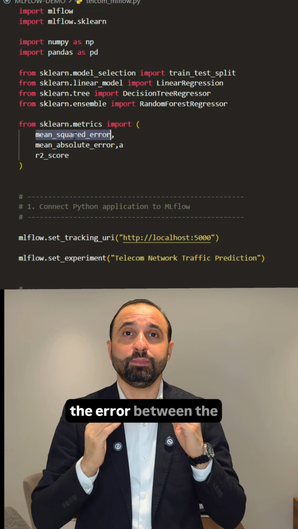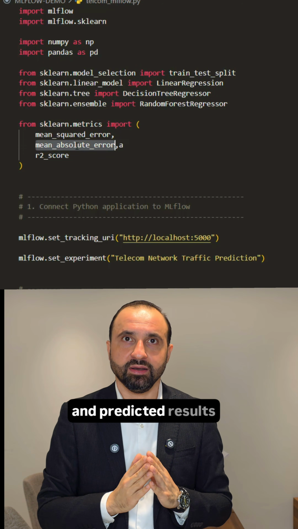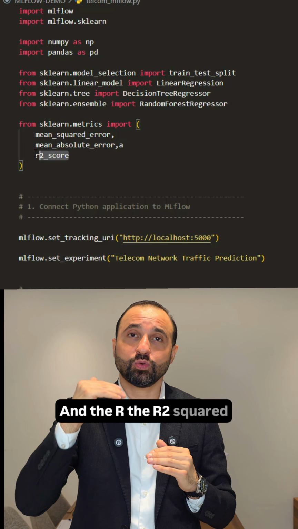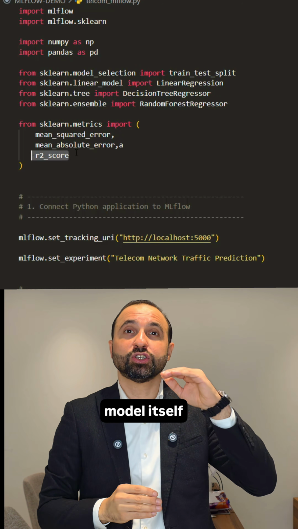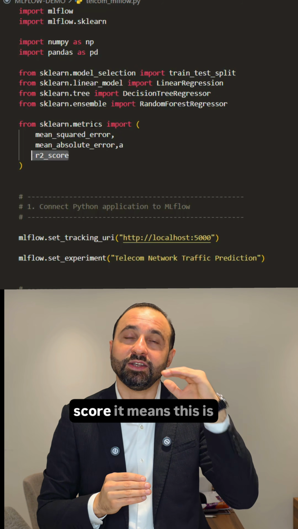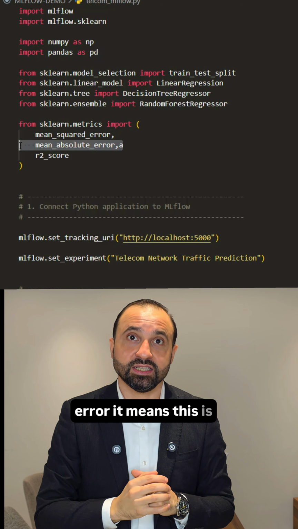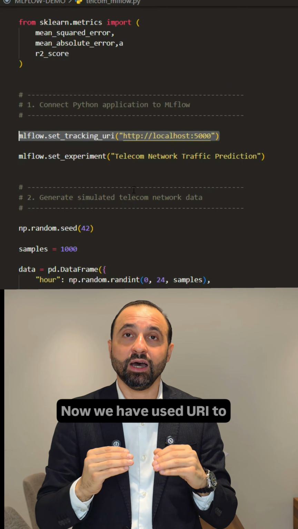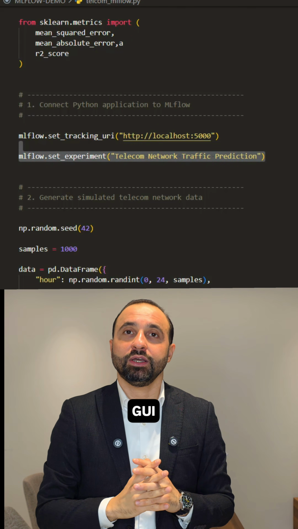Mean square error is the error between the actual and predicted results. And the R2 square is a very important coefficient, which is the score explaining the model itself. So a high value in the R2 score means this is the best model, and a low value in the error means this is the best model. Now we have used URI to push the data to the MLflow GUI.